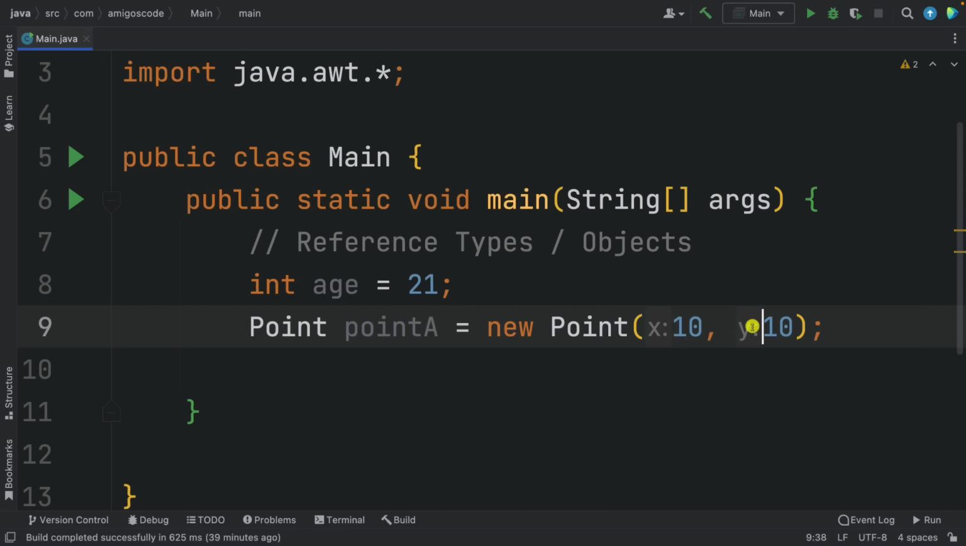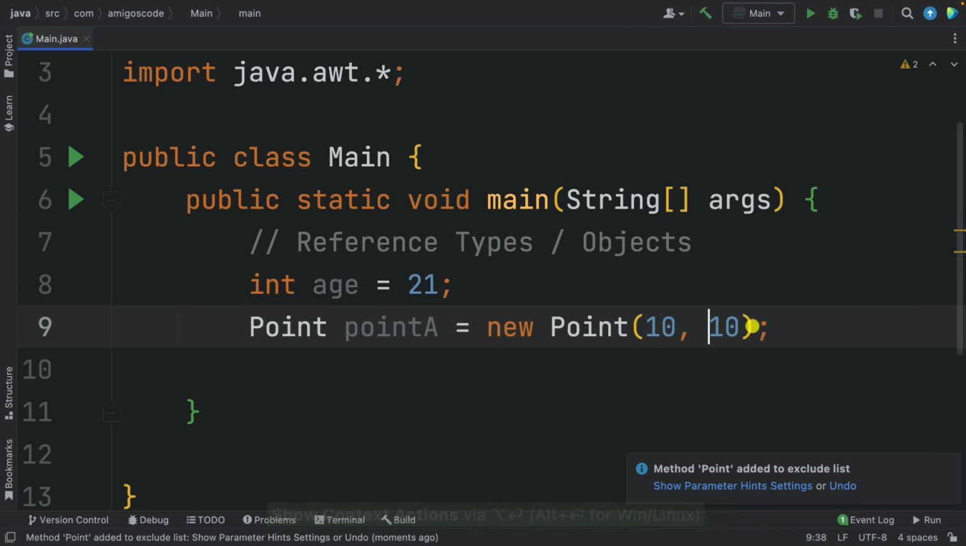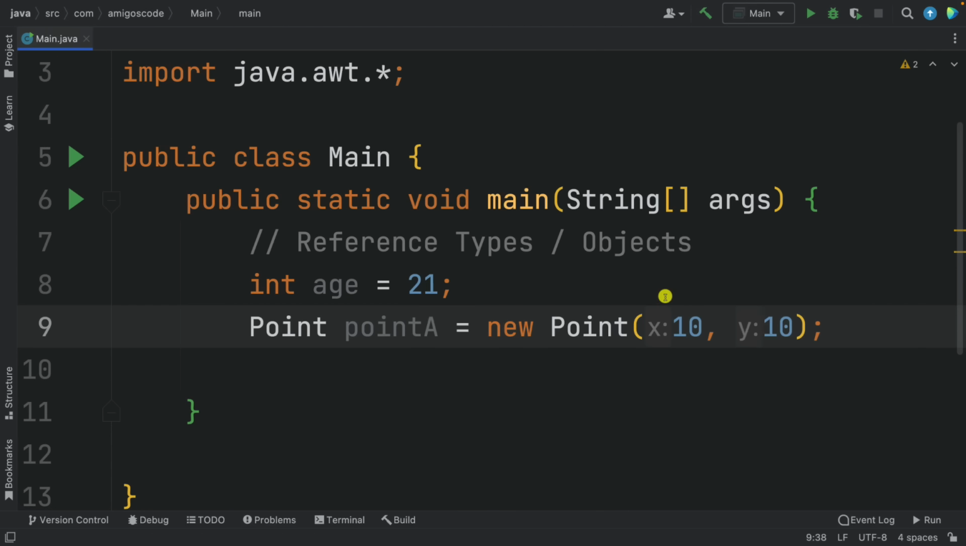This is IntelliJ. So if I show you, I'm going to press option and then enter, and I'm going to say do not show hints for current method, and you can see that that's gone now. But I like to show the hints, as this helps me understand exactly what goes where. So at this point, have a look, we've got this point right here called a, and this is an object. So this point in here is an object, and I'll come back to reference types in a second, so why they are known as reference types.